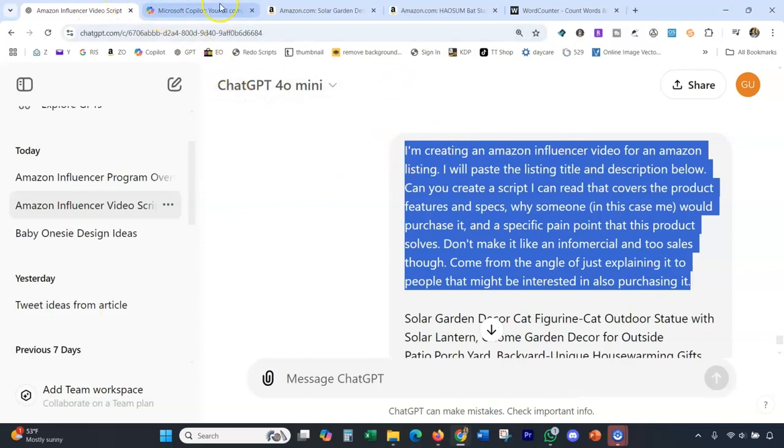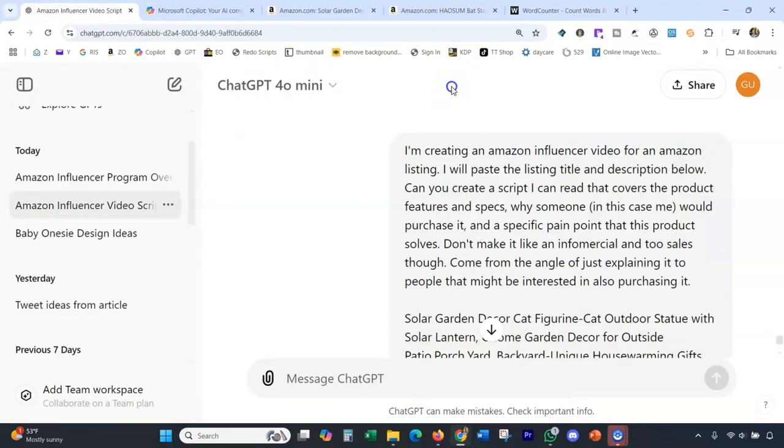Again, it doesn't have to be ChatGPT. You can use Copilot or anything else. I'm just showing you ChatGPT in this one. And again, ChatGPT, completely free. So is Copilot. So are any of them. But that's how you do it.